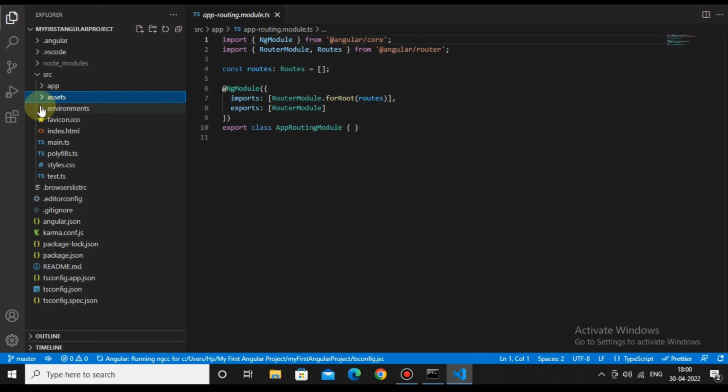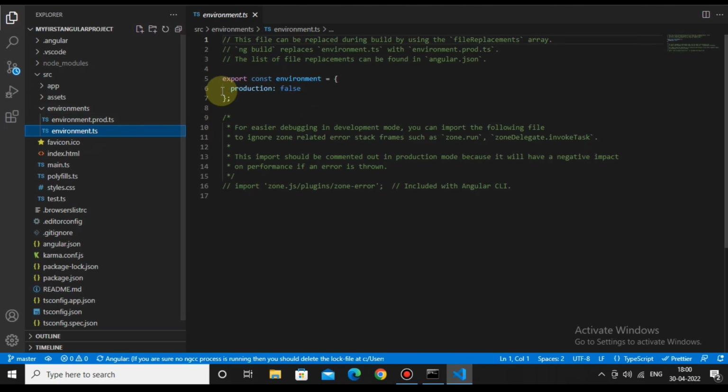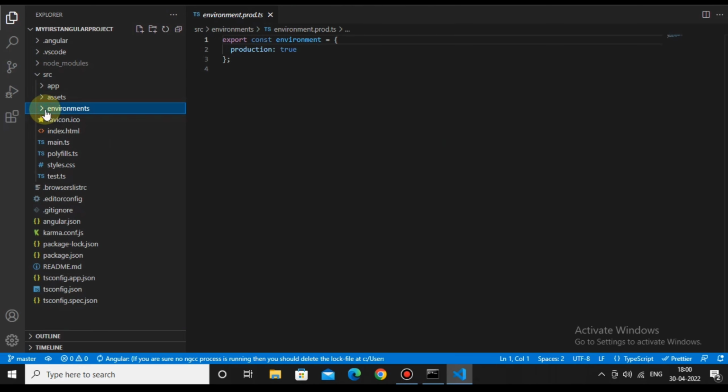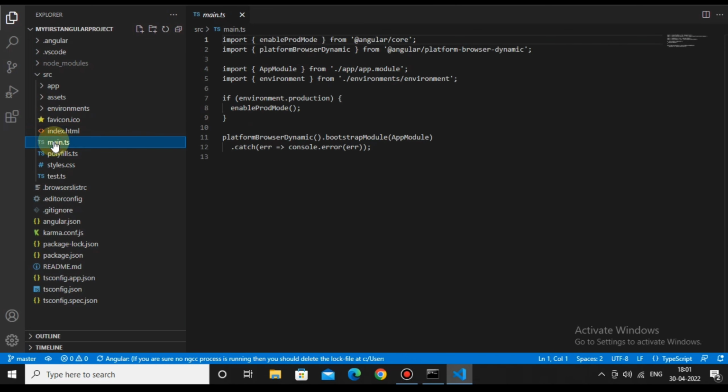So coming to the environments, this contains the base configuration file, which provides a default environment. Going forward, we can override it based on our comfort level. Favicon is simply a visual reminder of the website identity in address bars. And index.html, as Angular is a single page application, this is the single page provided by the server. And main.ts, this is the entry point of the Angular application.